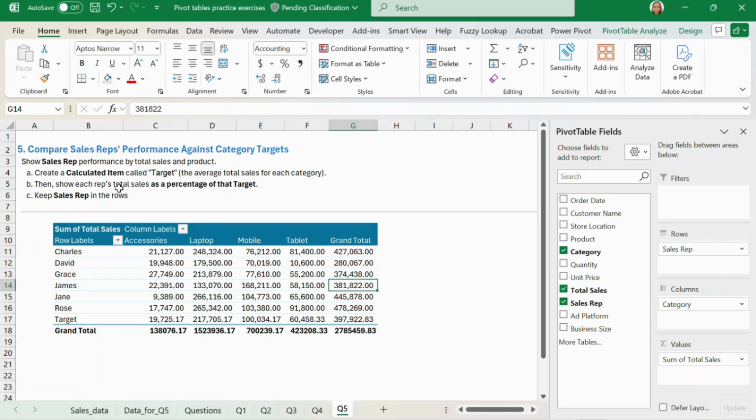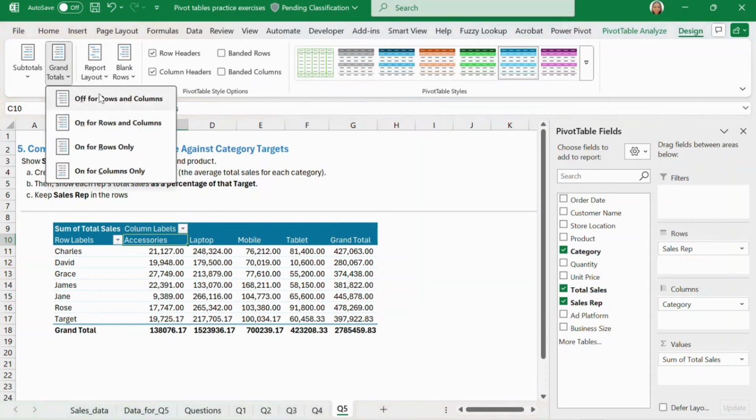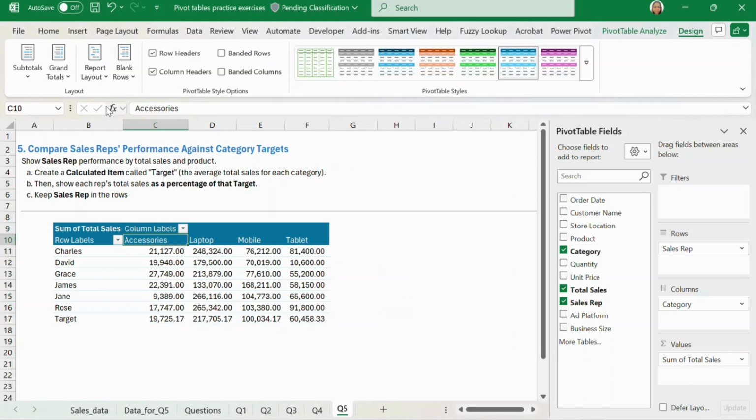So the next part of the question is to show each rep's total sales as a percentage of this target sales, right? So that's what we want to see. So in this case, we can remove the grand total. We don't need it. So go to design, go to grand totals, off for rows and columns. We don't need that. So we want to make each rep sale to be a percentage of the target.